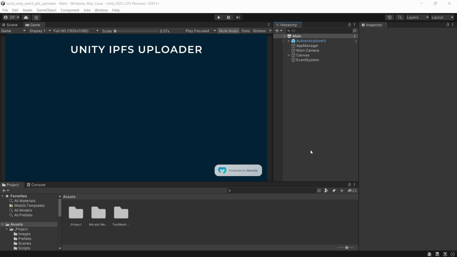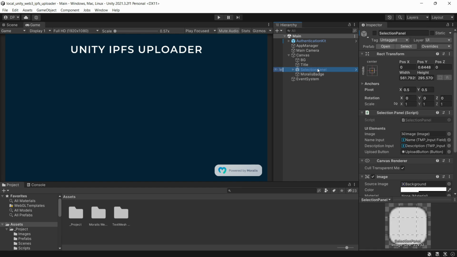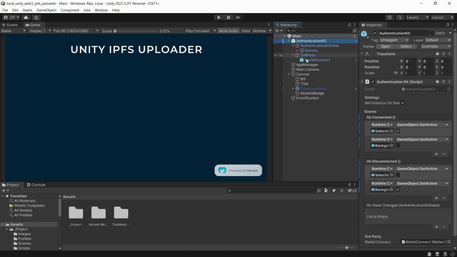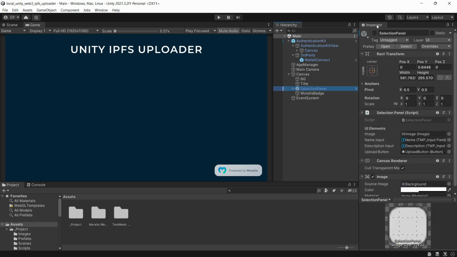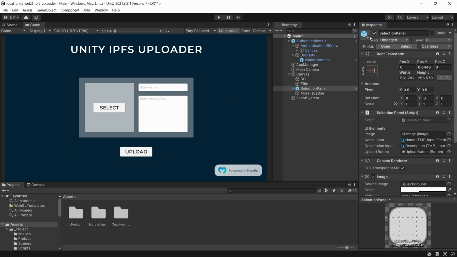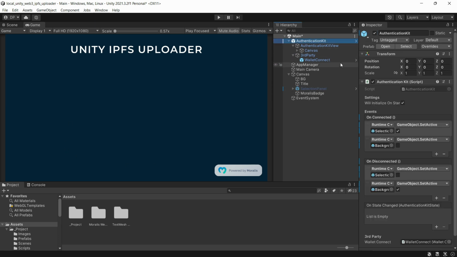All right, so what will take care of selecting an image file is this object here under Canvas called Selection Panel. And this will be activated if we go here on Authentication Kit when we connect to Web3 using Moralis. When this event on connector triggers, we're going to activate the selection panel. This is the selection panel. So this is not the topic of this video, how we authenticate, but you need to know that this authentication kit works on every platform on Unity, okay?